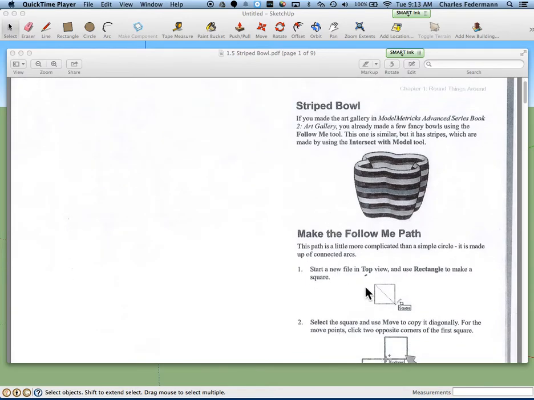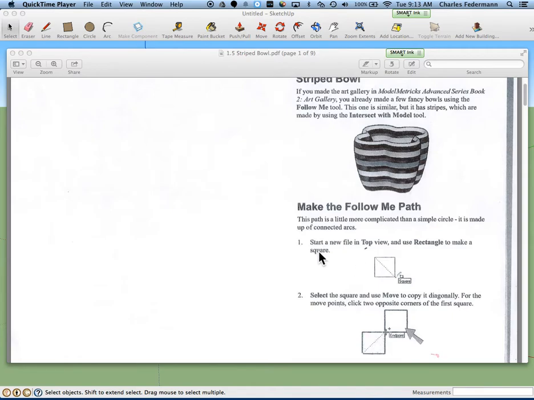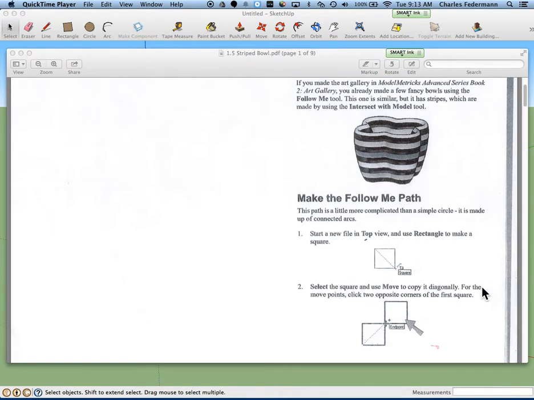We're going to start by creating, in this top view, a rectangle. And while it doesn't say a size, I'm going to do a 2-inch square. And squares work better than rectangles, just so it's easier.